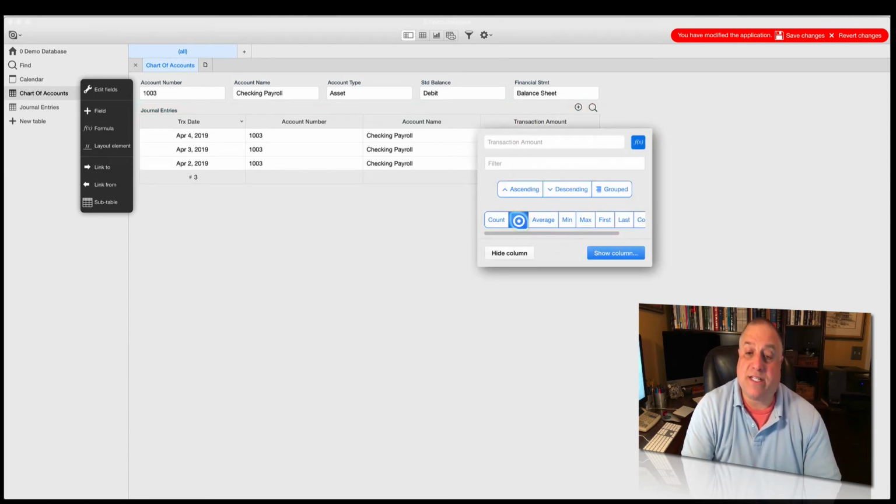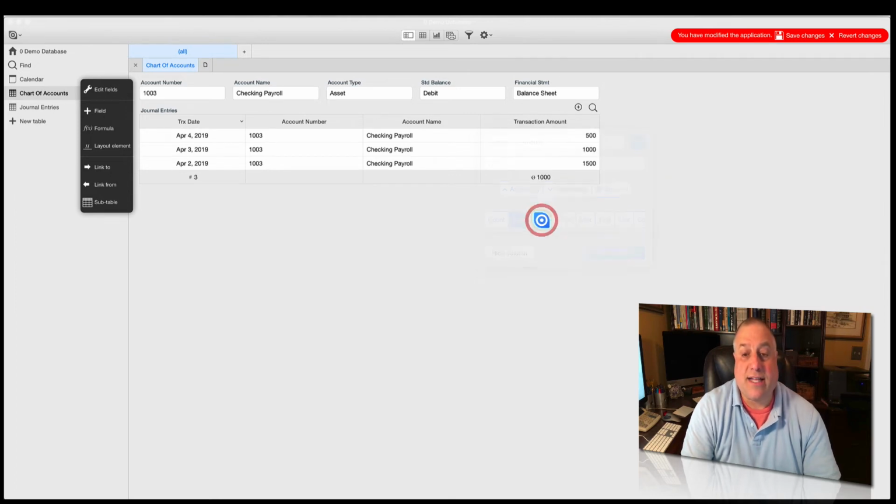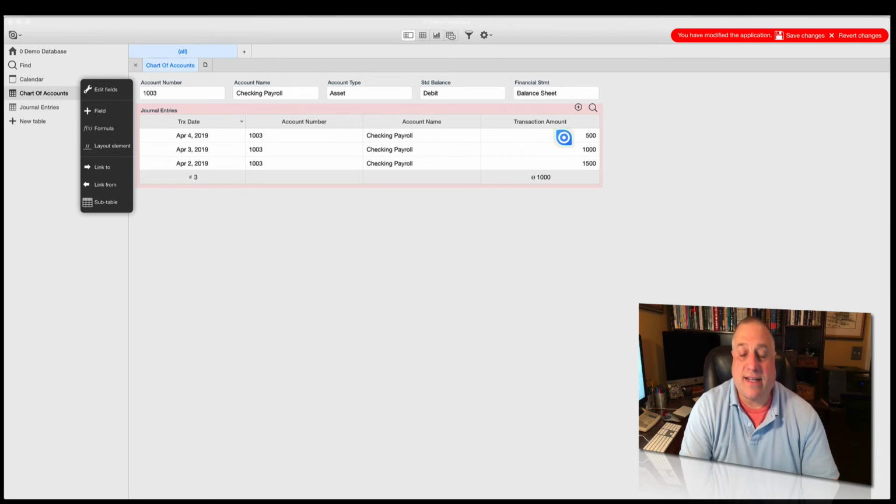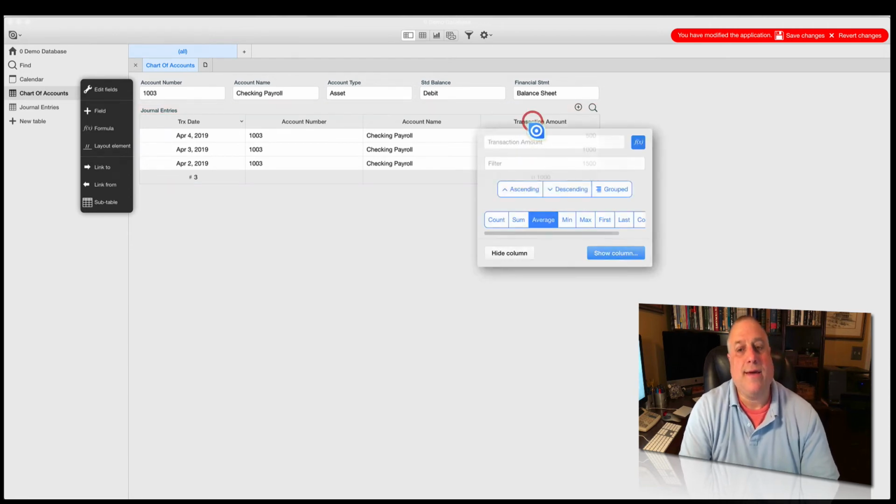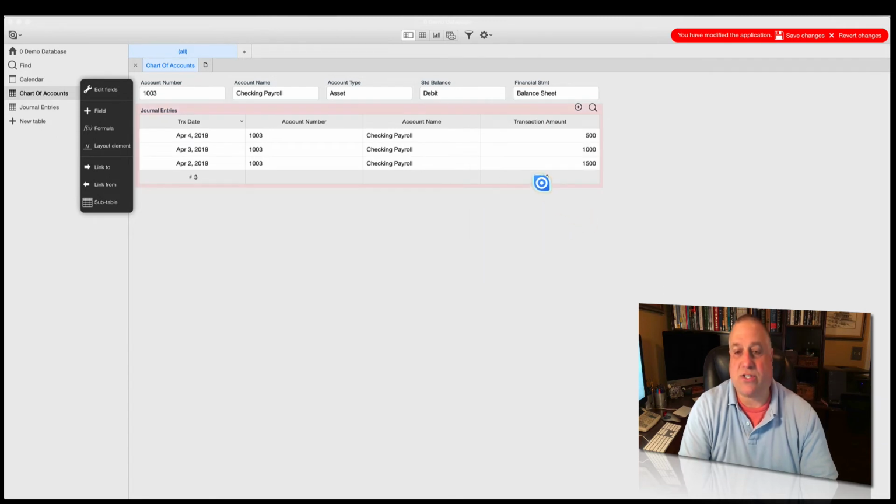If I want, I could ask what's the average of these 3 transactions, and by going in and removing the sum manipulation and selecting the average manipulation, here we have the Greek symbol theta, which is the mathematics symbol for average, and here we see 1,000, which is indeed the average of 3 components containing 500, 1,000, and 1,500 units. 3,000 divided by 3, the average of 1,000. We can do mins and maxes, first and last. Your heart can go crazy.